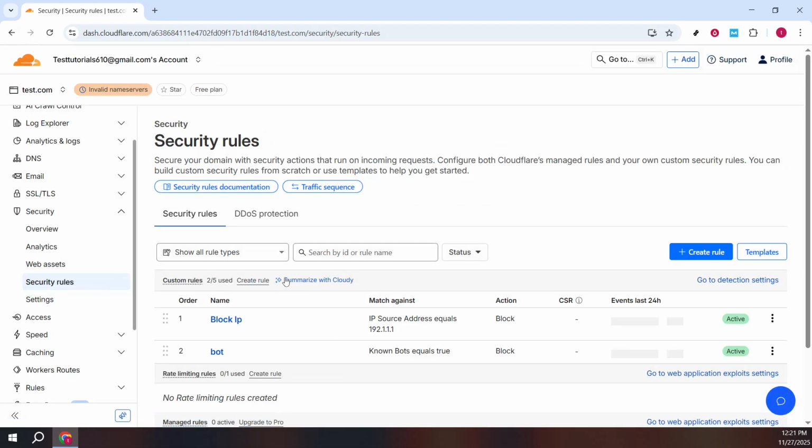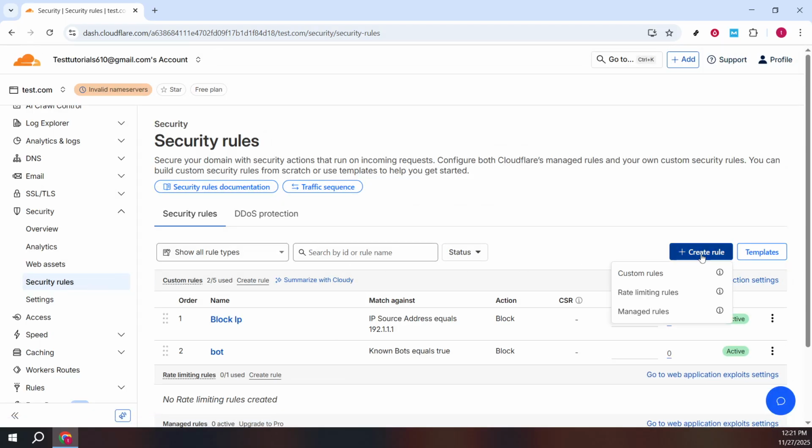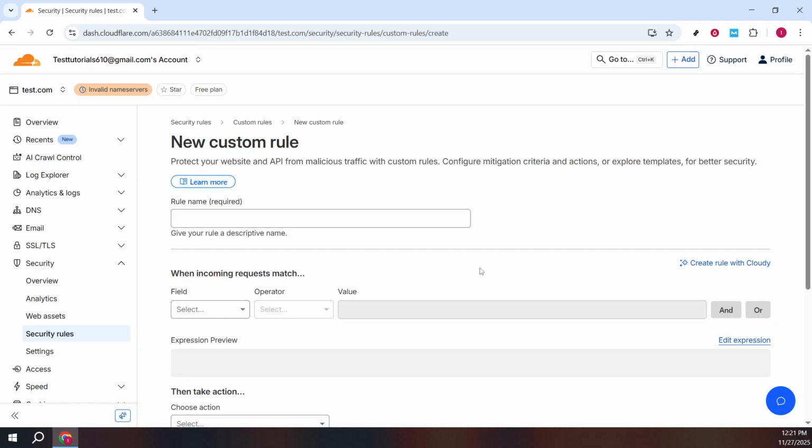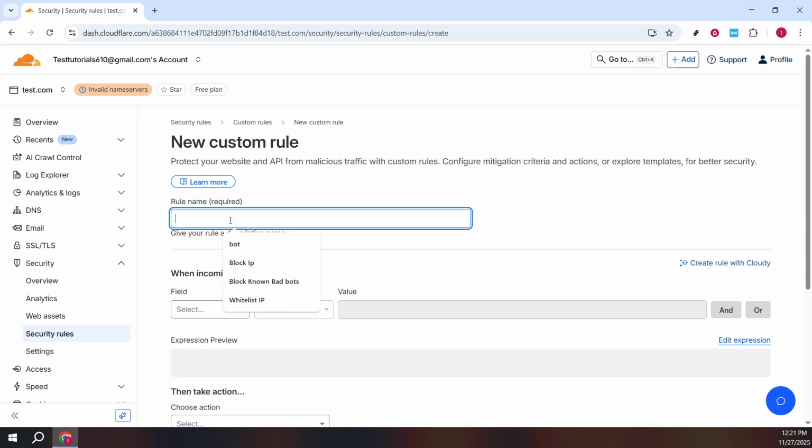Click Create Rule, then choose Custom Rules. Custom rules give you full control over conditions and actions. Give your rule a clear descriptive name so it's easy to recognize later, for example, whitelist office IP.